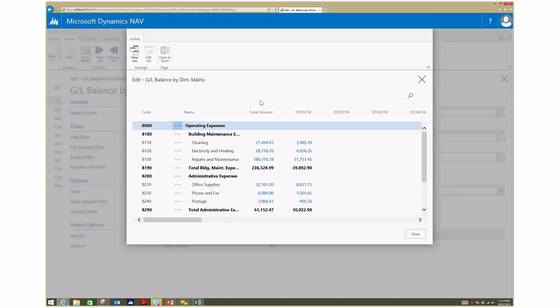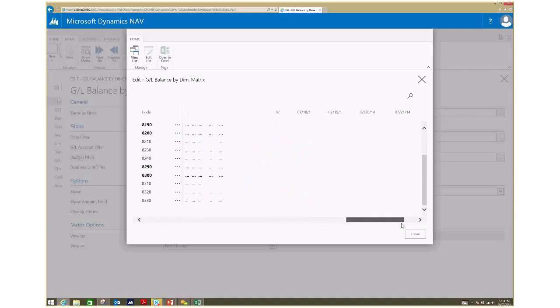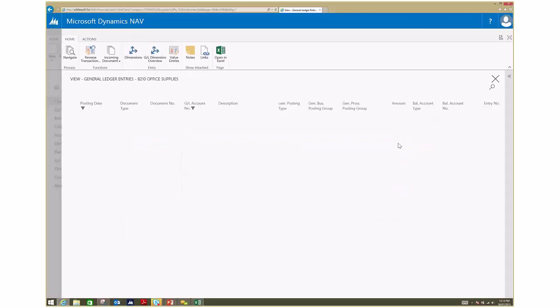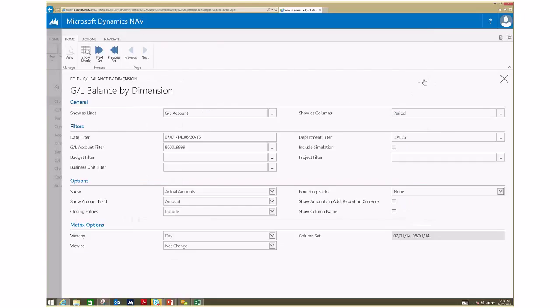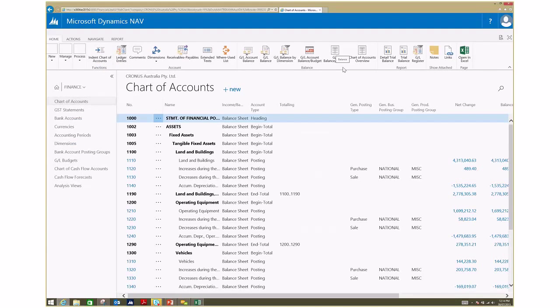So I now have, on a month-by-month basis, the actual operating expenses of my organization. I can drill down and see the specific entries that my sales department has been creating expenses for. Now this can be taken to any context of analysis you'd like to take on. It just shows you that powerful slice and dice functionality that the dimensions bring to analysis of your actuals.